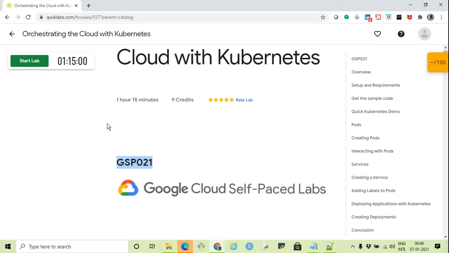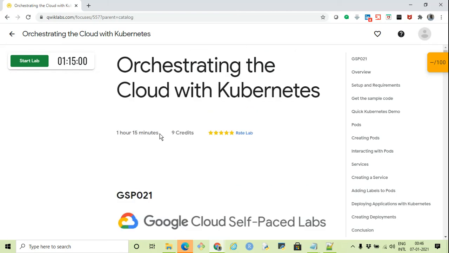Yeah, hi there. In this quick lab, we are going to cover orchestrating with Kubernetes. So this is the lab GSP021. Let's start the lab.